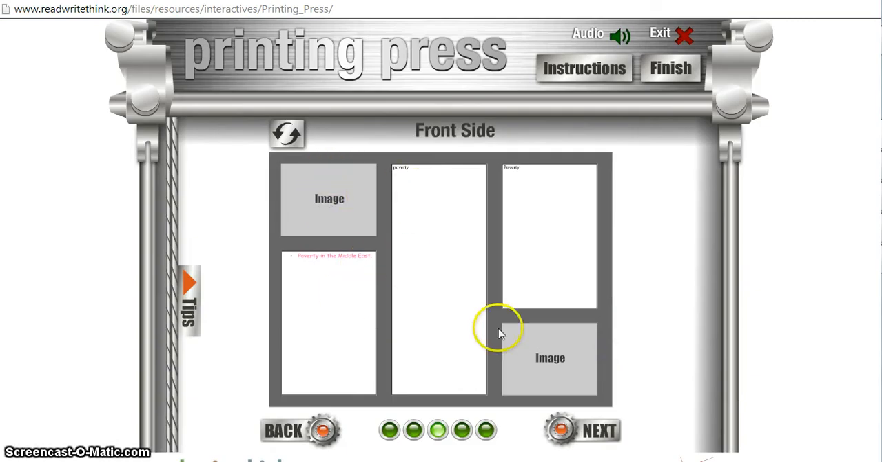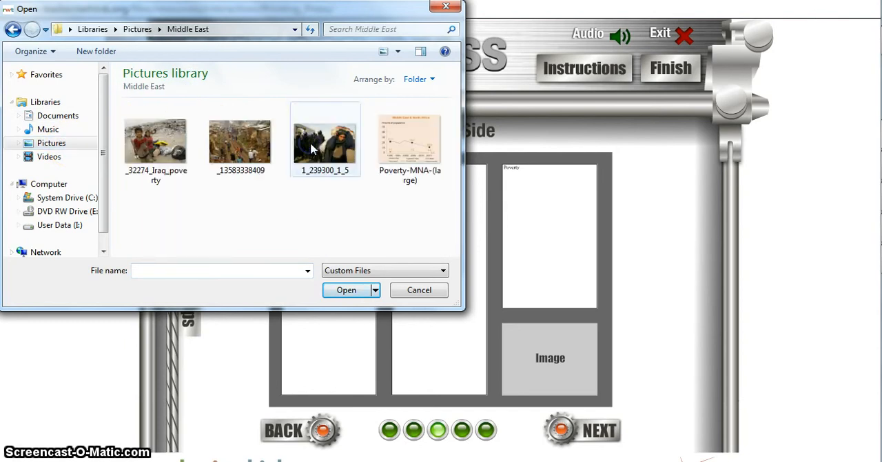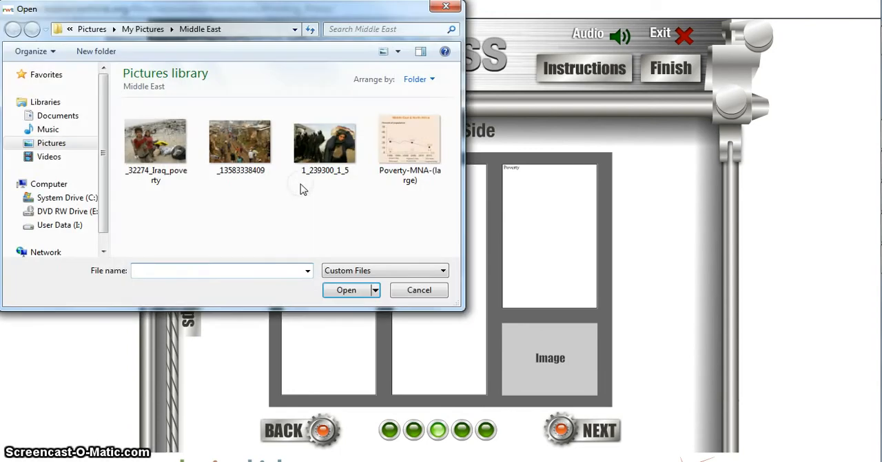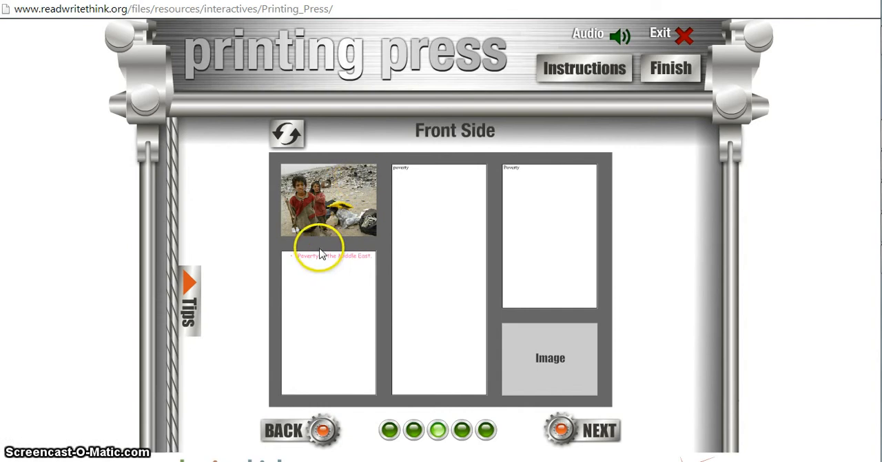The second part of this is the images. So click image, and it'll take you to your computer's personal documents. So for the purpose of the screencast, I've made my own folder called the Middle East, and I have pictures of what poverty looks like in the Middle East. So I'll click on one and click open, and I have the option of making a picture bigger. I have the option of picking another photo or putting it in the trash and making it smaller.